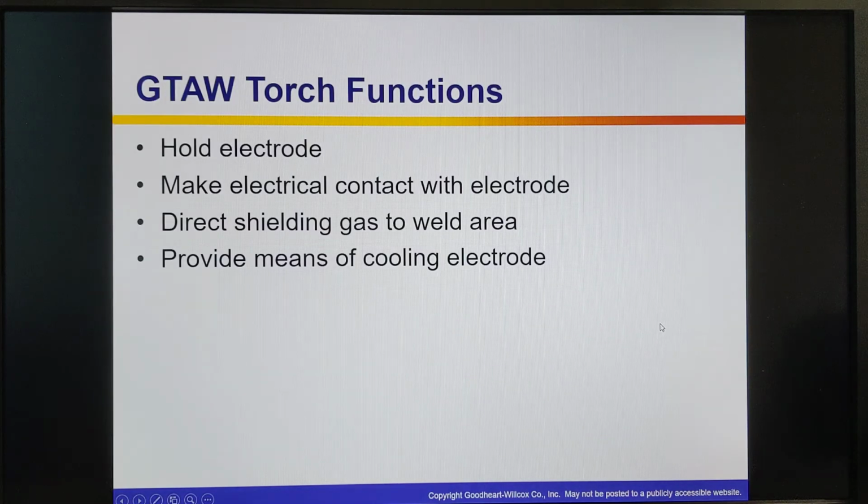So let's talk about the torch functions and what it does. The first thing is obviously it holds the electrode, that is your tungsten. It makes the electrical current contact with the electrode. So this is where your electrical current goes through the lead to your torch, and then it gives it to your tungsten. It directs the shielding gas to the welding area and provides a means of cooling the electrode.